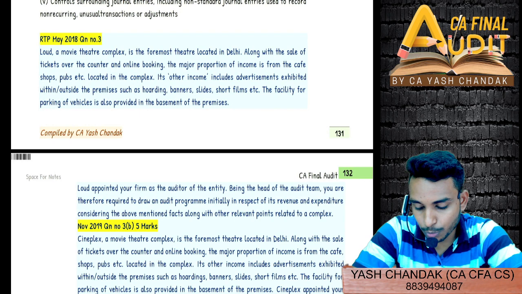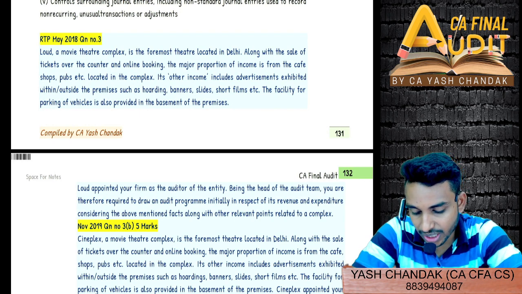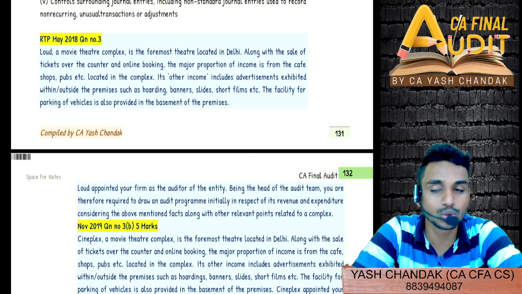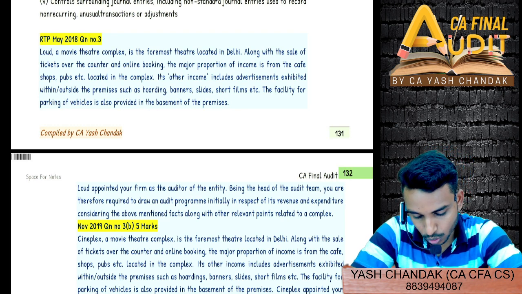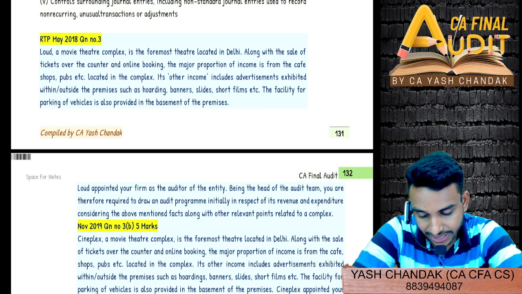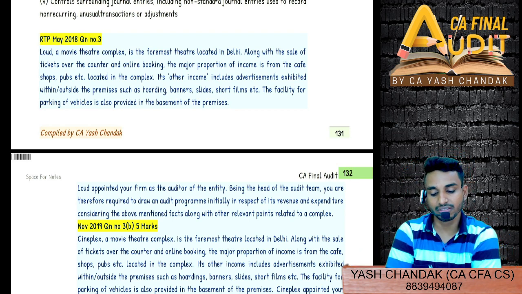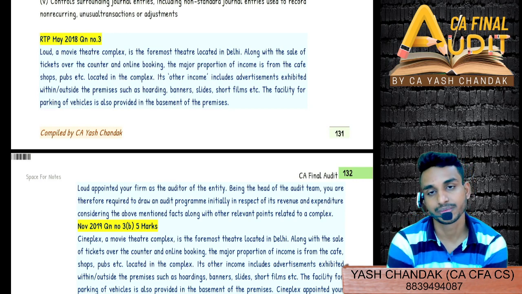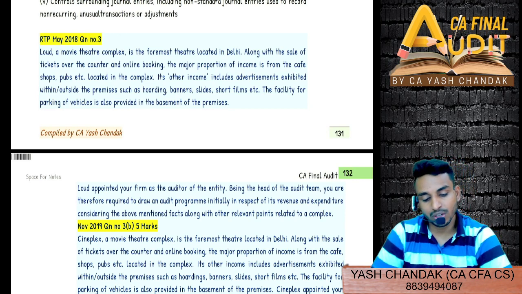So yes, now come to this question, RTP May 2018, question number 3, page 131. Second question. All these 3 questions are test your knowledge questions straight from the study material. It can come in the exam as well. They have also asked this in November 19. RTP May 18, they gave the question in November 19. They asked the same question for 5 marks. So what's the question?